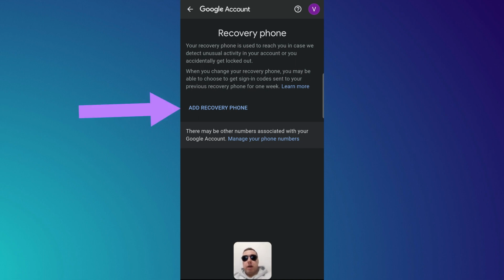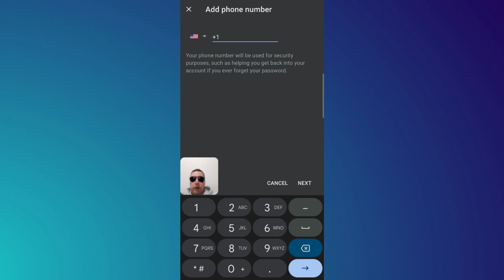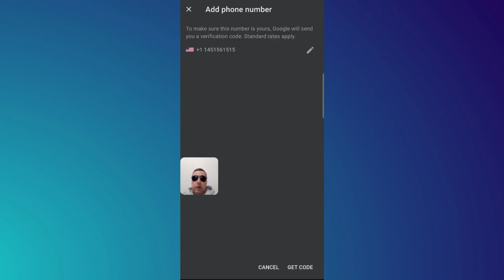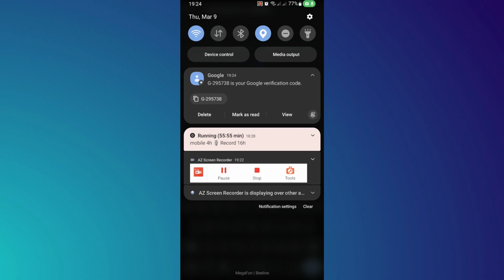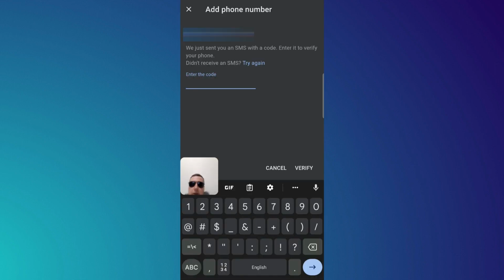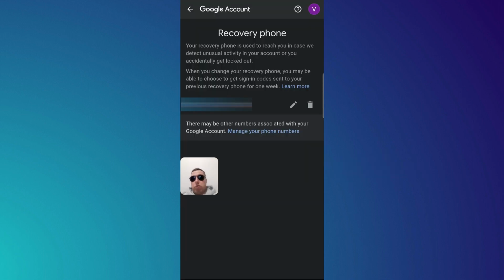Tap on Add Recovery Phone, add your phone number here, and then tap Next. To make sure this number is yours, Google will send you a verification code. Tap on Get code, and we need to confirm our phone number. We have received a message with a verification code. Remember it and add it here. Tap on Verify. It's our recovery phone.